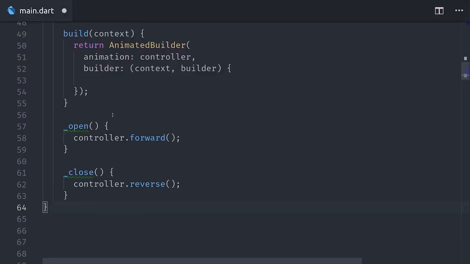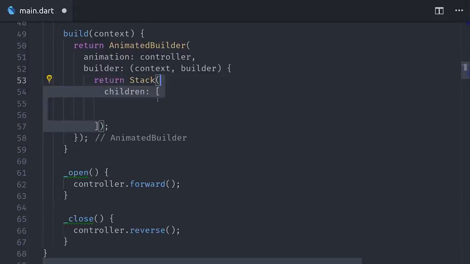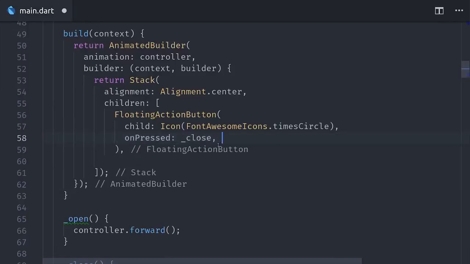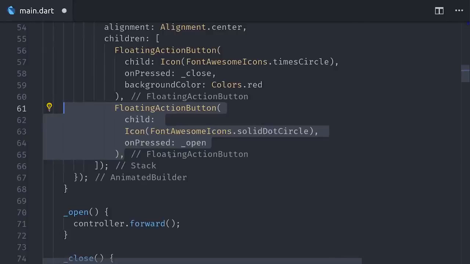Now we can go up to our builder function, and the first thing I'm going to define is a stack, because remember, all the buttons are just stacked on top of each other. In the children array, I'll go ahead and add 2 floating action buttons, and because we're working with a stack, only the last button should be visible. That means you want the button that will open the menu initially to be the last item in the stack.